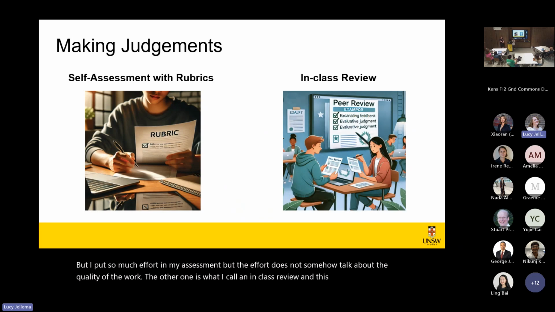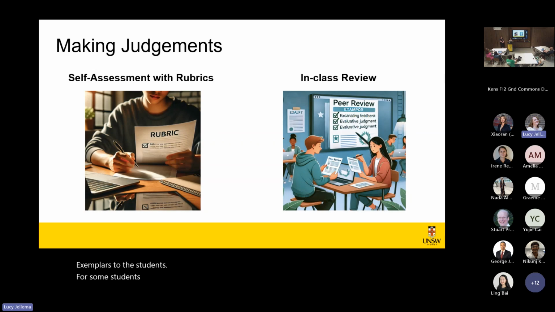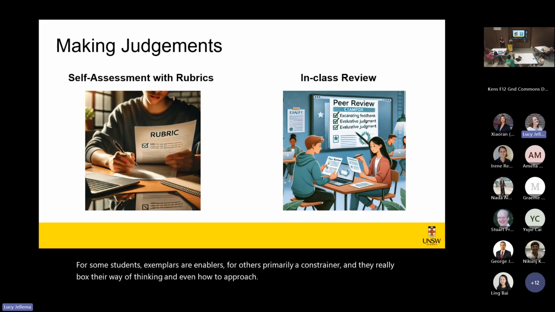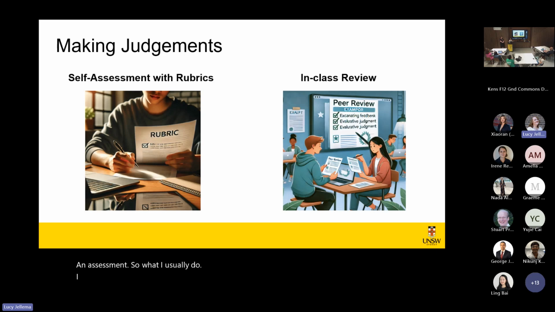This one is a strategy that I've started adopting because I'm very reluctant to provide exemplars to the students. For some students, exemplars are enablers. For others, primarily, they are constrainers, and they really box their way of thinking and even how to approach an assessment. So what I usually do, I ask the permission of previous students if I can use one of their assessments.